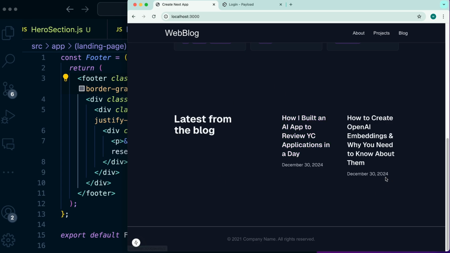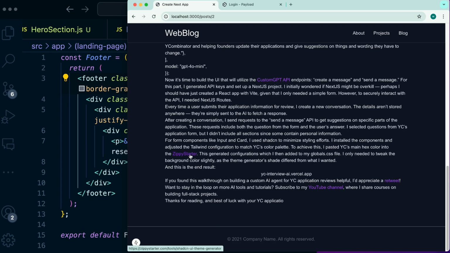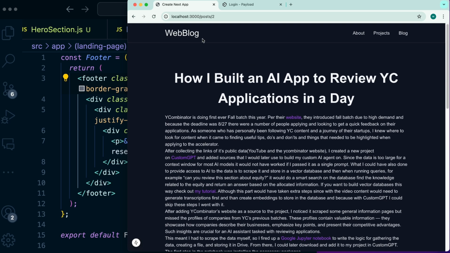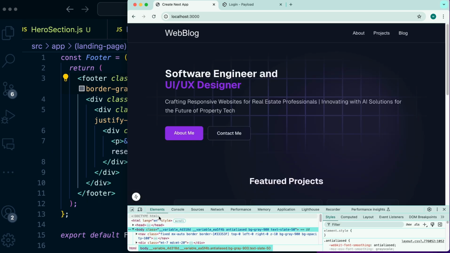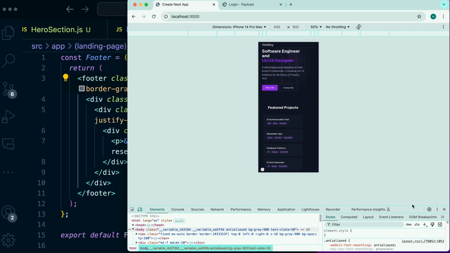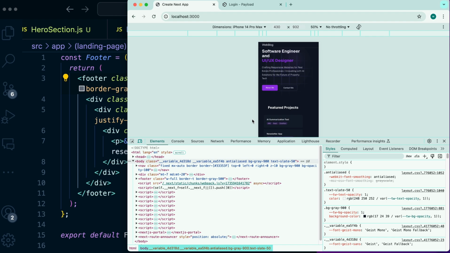All right, and then we should see this footer once we go to the post page. So yeah, these are all the links that we updated. We had the custom styling, and here's our footer. Going back to the home page, let's see how it looks on mobile and make those changes that I mentioned.